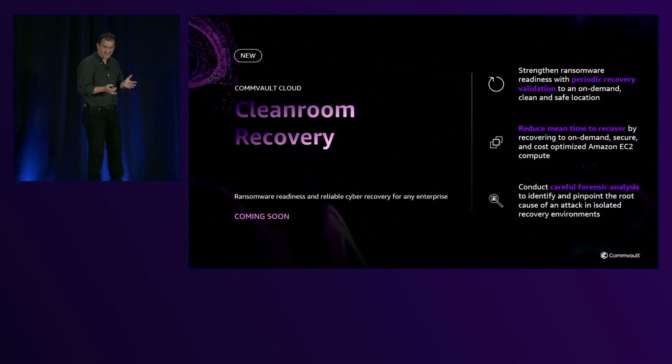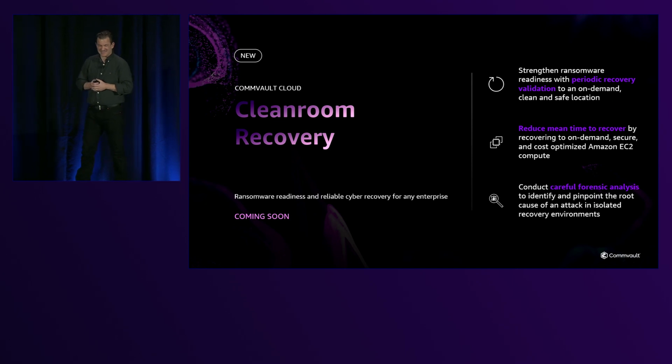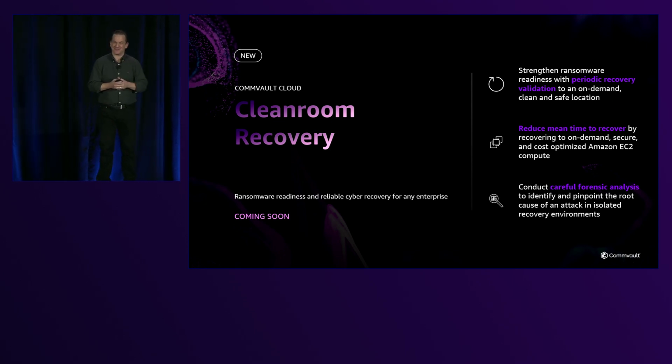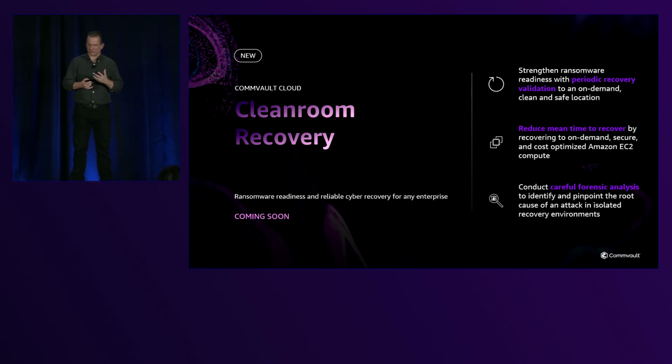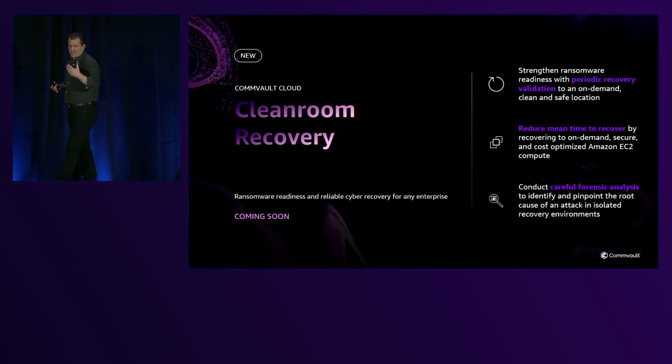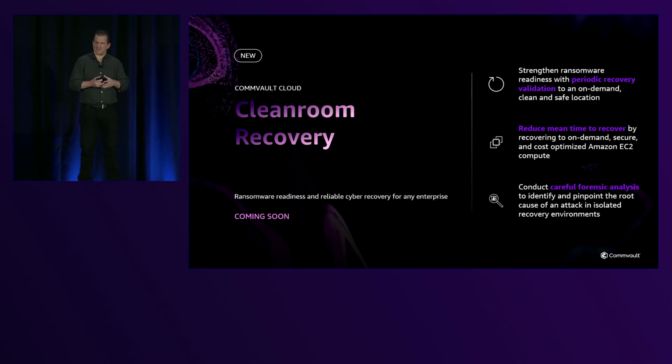So I'm happy to announce that Cleanroom Recovery is going to be available in our next release. It's so close, I'm going to show you a demo out of our labs today. And Cleanroom Recovery is really about strengthening your ransomware readiness, but almost your cyber recovery readiness. You really raise the bar of cyber resilience across the organization. And you do that by performing repeated periodic recovery testing into a safe, secure, on-demand location.